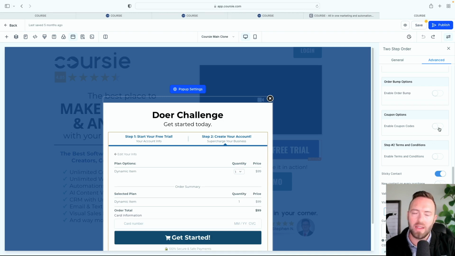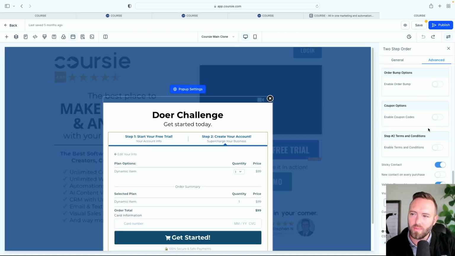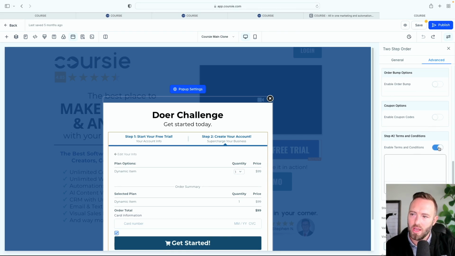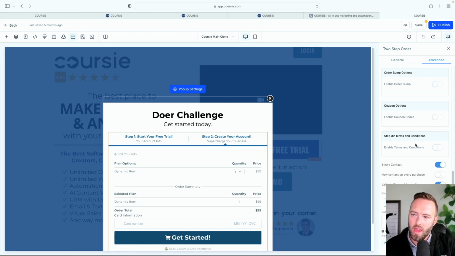I will have that deselected unless that is an active part of my marketing, because in my mind, I mentally say, oh wait, there's a coupon code, which tells me that I can get this for cheaper. So I'll take it out unless I'm actively using it. And then enable terms and conditions will allow you to write some T&Cs there for you in case that's applicable.